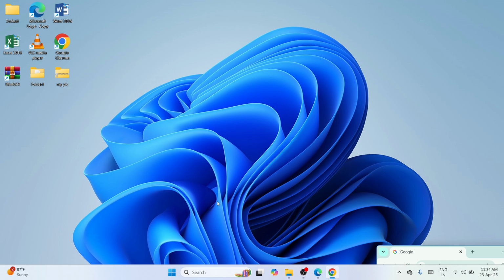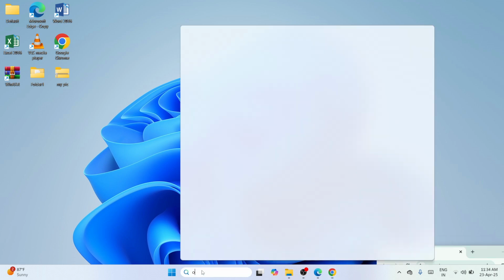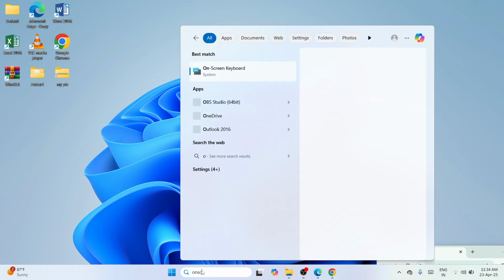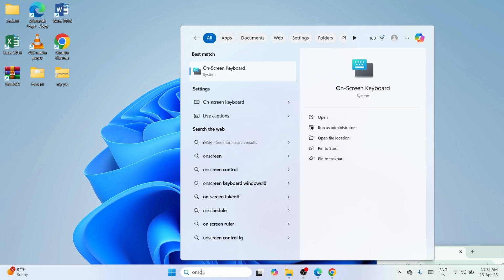So the very first step that we need to do is press and hold the shift key. Let me just navigate to my search bar to show you completely exactly what keys you are going to press, so that you avoid any mistake or error. So let me just type on-screen here and bring up my on-screen keyboard.